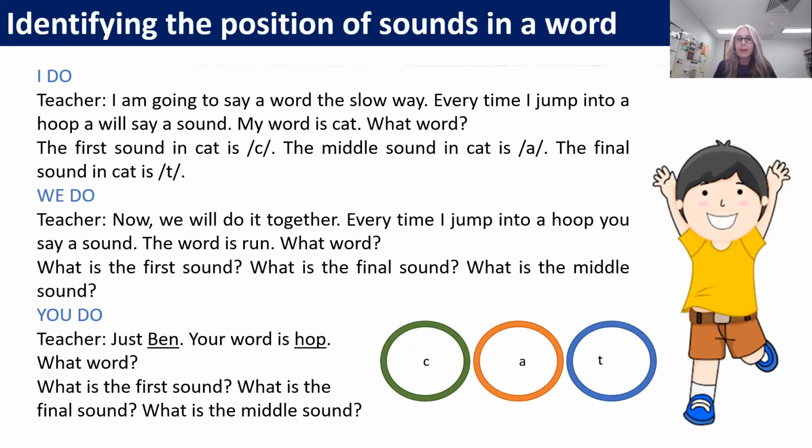Now we'll do it together. Every time I jump into a hoop, you say a sound. The word is run. What word? Run. And you're prompting the students.